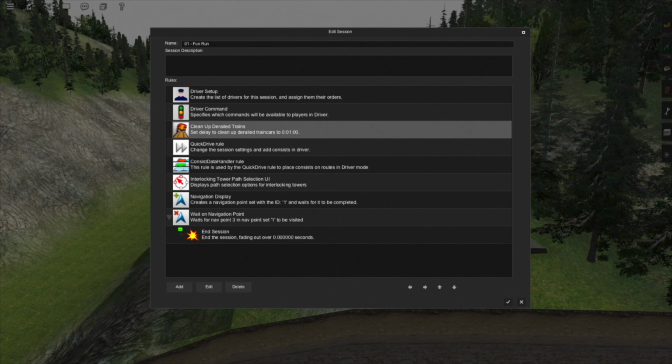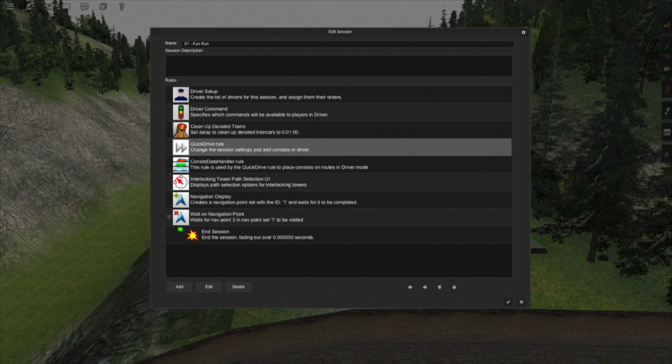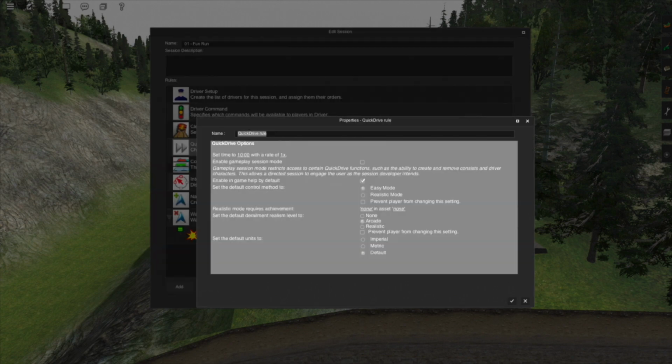After that is the quick drive rule. So if we edit this, you can see that these are essentially the settings for the session. Up here, you've got which time of day to start at and what the time rate is supposed to be. Next is a toggle, which is Enable Gameplay Session Mode. By default, this is disabled, which means that the player can change any of these settings when they load the session in driver.